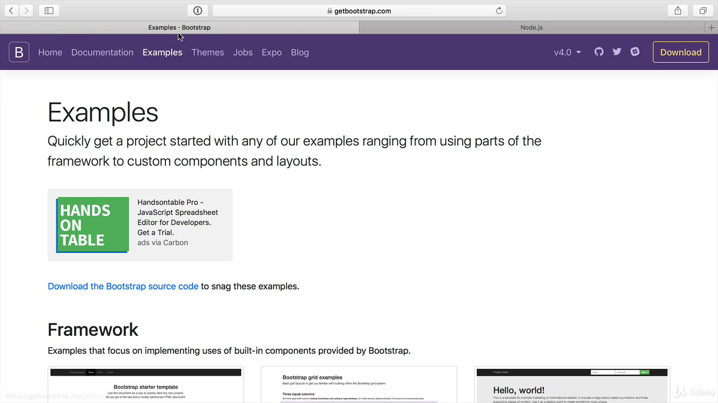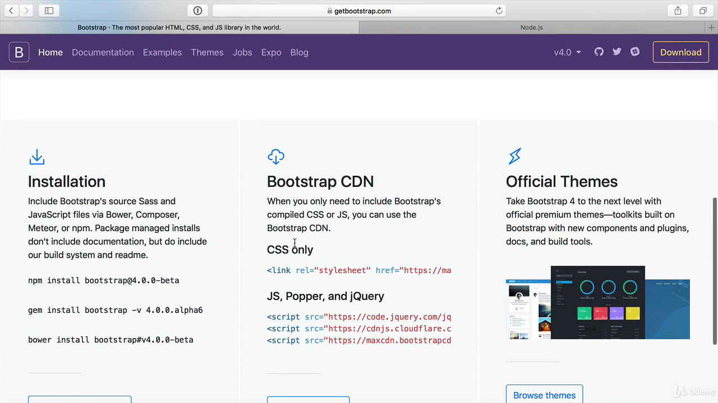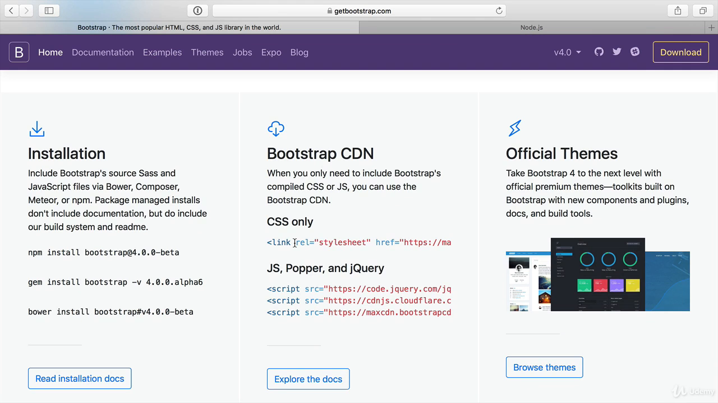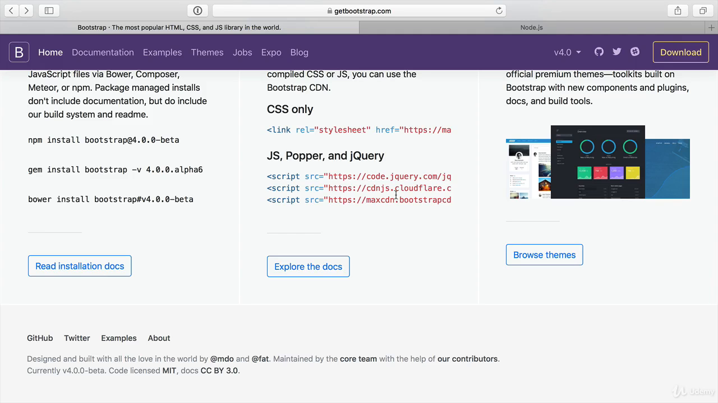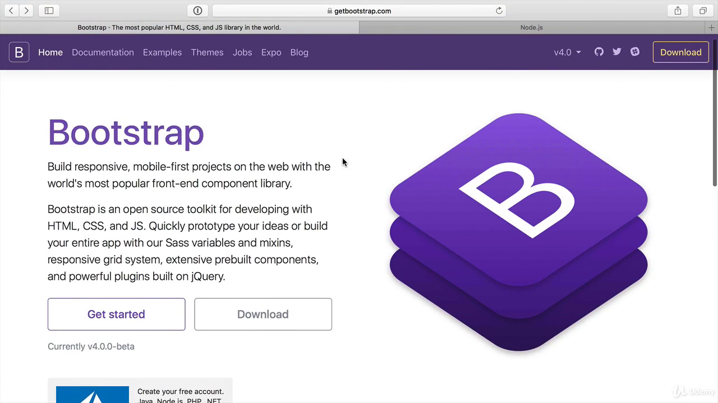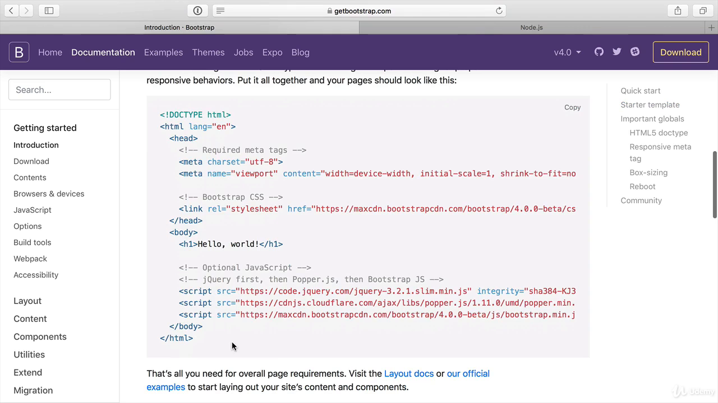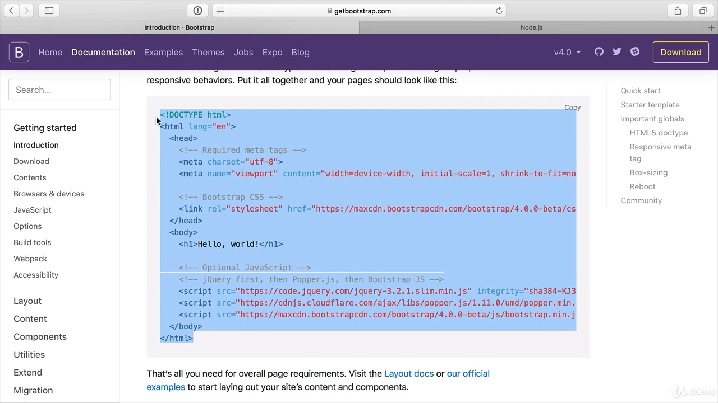What I'm going to do is go back to the home page and scroll down. We're going to see a few different ways to get Bootstrap onto our machines. So the quick way to do it, which we're going to look at first, is to use the CDN. And this is how we're going to start off with this. So to get that, we're actually going to get a starter template. So I'm going to go to documentation again. And then over here on the right, we have starter template. So I'm going to copy all of this and go back into Visual Studio Code.